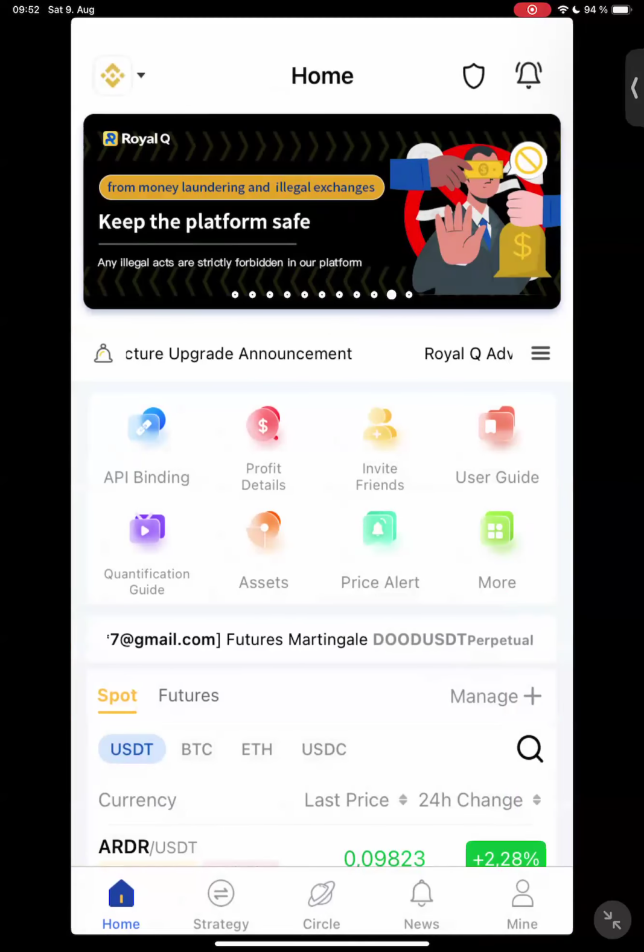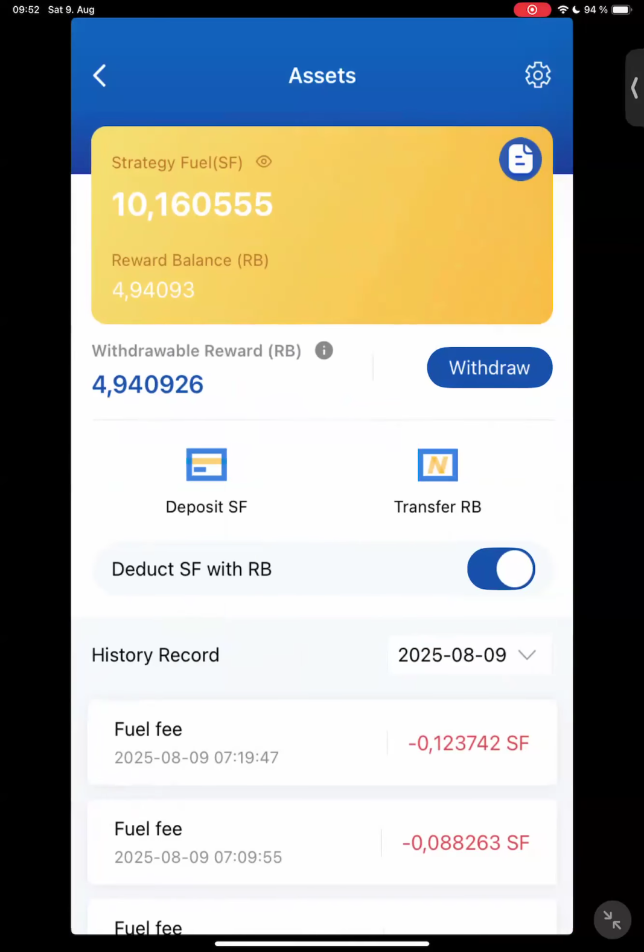All right, let's move out of quantification guide and go to assets. Assets. So this is where you find your strategy fuel. Now, when you deposit your strategy fuel, you cannot get it back, meaning it cannot be withdrawn, neither can it be transferred to someone internally. So make sure you do not deposit a huge amount of strategy fuel. Gone were the days new members used to deposit everything on the RoyalQ just because they didn't know that their capital would be on their exchange.